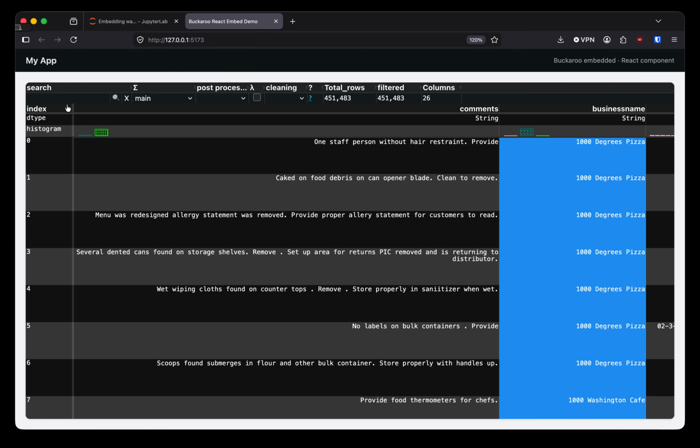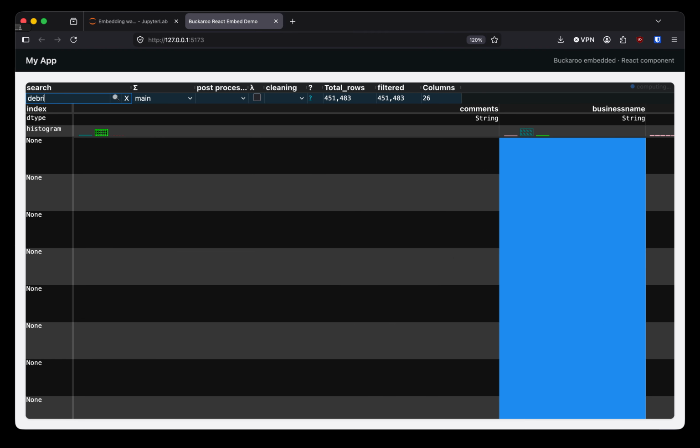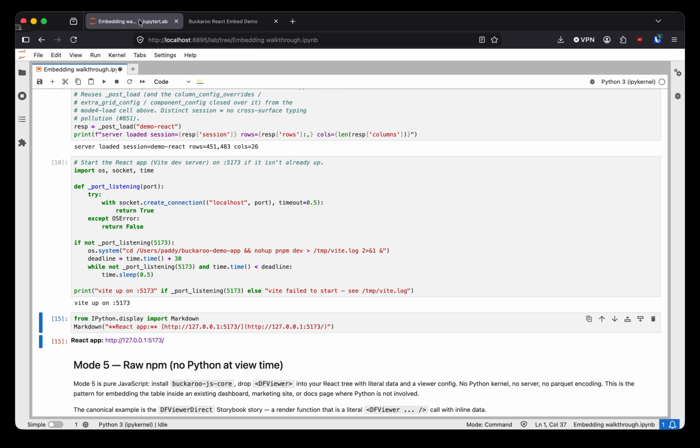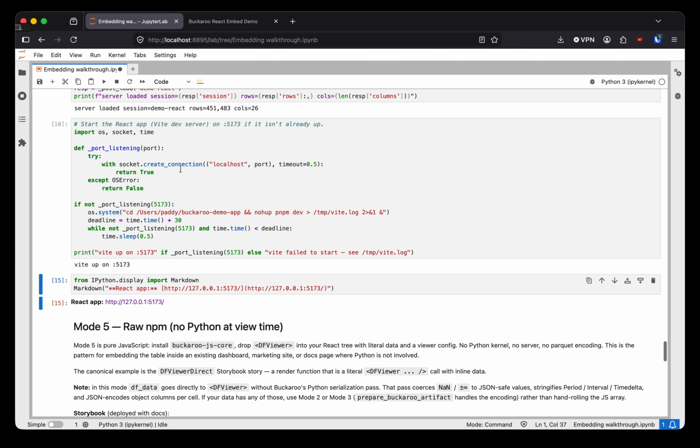So this is the Chrome of our sample app, and we can search for stuff, debris. So there, that's pretty useful for more full-fledged apps. Going back to Buckaroo.